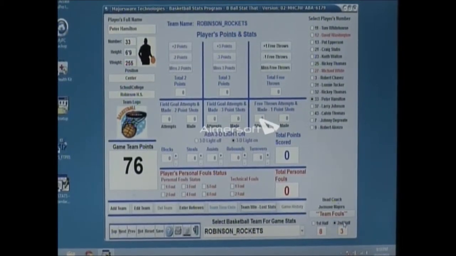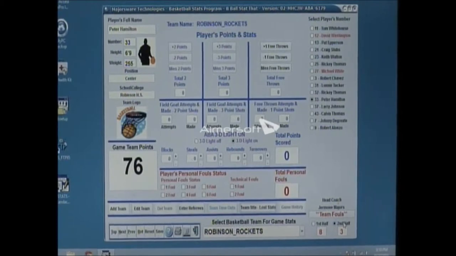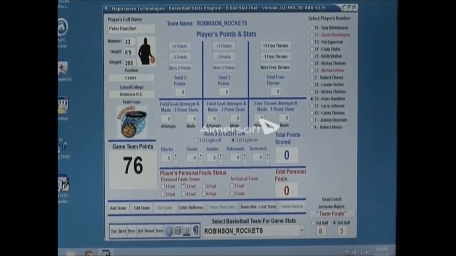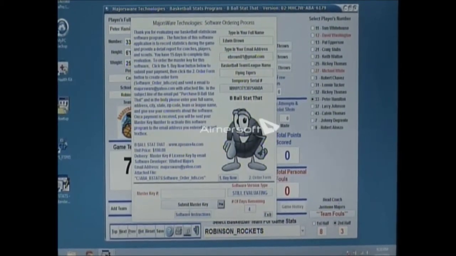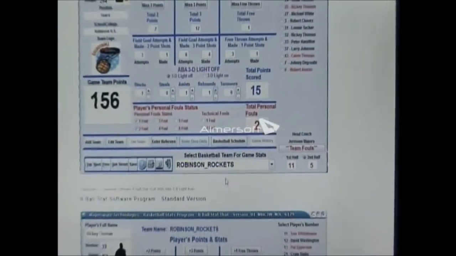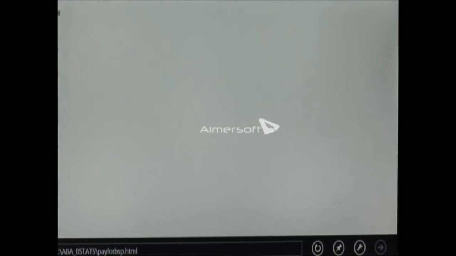Okay, now, y'all have seen the program, you've seen the stats, you've seen me do edits, you've seen me do stat sheets. Now say you want to purchase the program, okay? So this is what you do. You click on this I right here. You click on buy now. The buy now button.